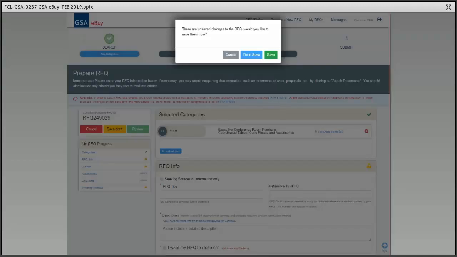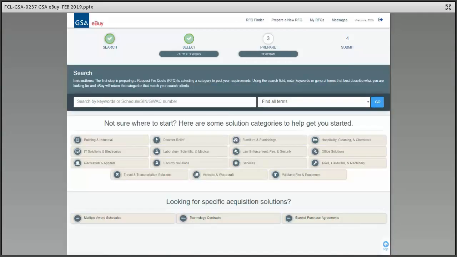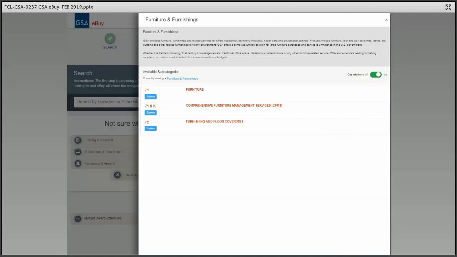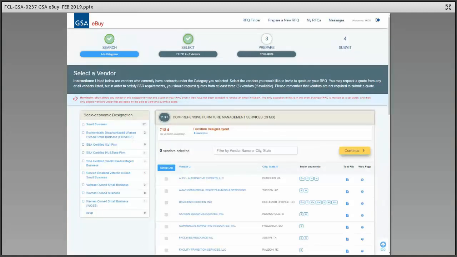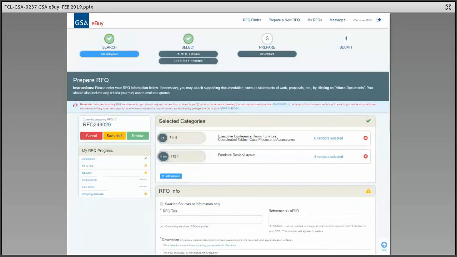I'm going to click Add Category. It will ask me if I want to save the RFQ, and it will take me back to this selection screen. So since we covered this with a search the first time, I'm going to quickly cover it with a browse. We're going to go to the Furniture and Furnishings category. We're going to pop that up, go to the Furniture Management Services schedule, click Explore, look at the special item numbers. Oh look, Furniture Design and Layout. That sounds exactly like what I want to buy. Click Select Vendors, go through the same process here, add them to the RFQ, and now we're ready to move forward.